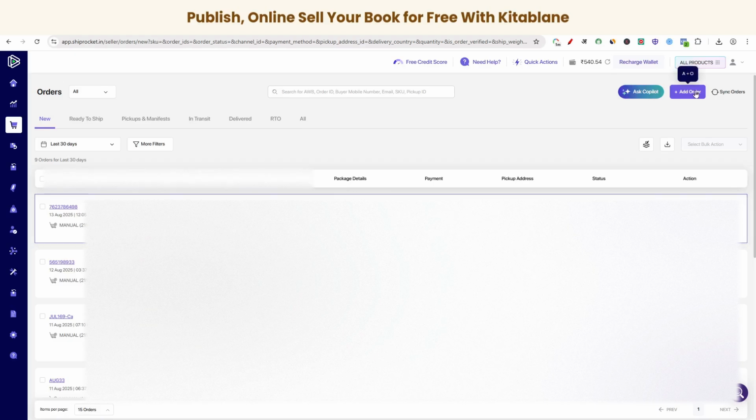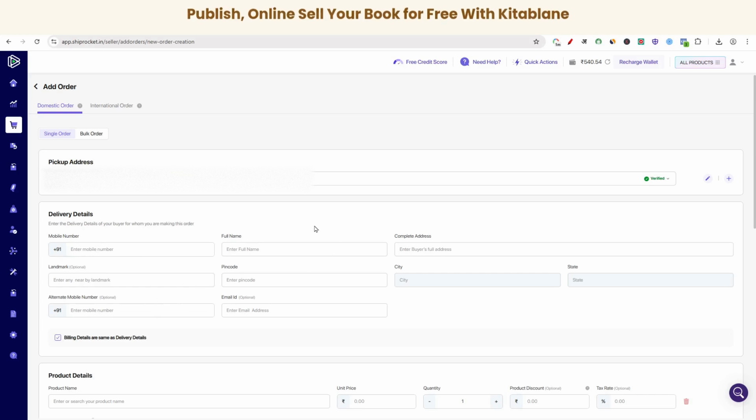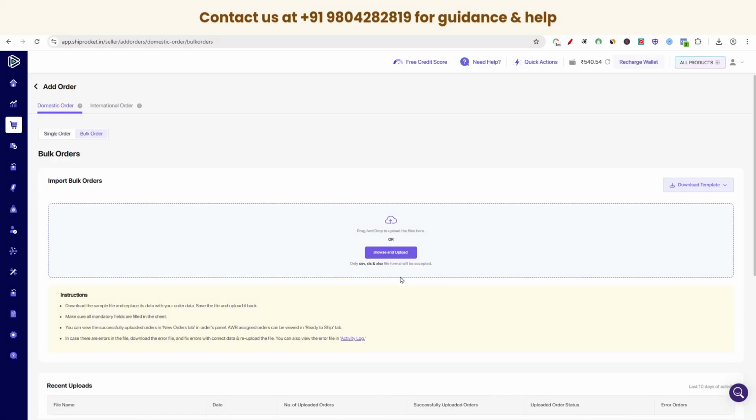Here, if I want to add an order, I click here, and there is the pickup address. You can put up your pickup address here, and then manually you have to add the phone number, address, name, landmark and pin code. Your own address is already given here, but this is the customer's address. Then you have to put in the product details and everything. If you want to put in bulk orders, you have to click on bulk order. Here you can see this is where you upload your file.